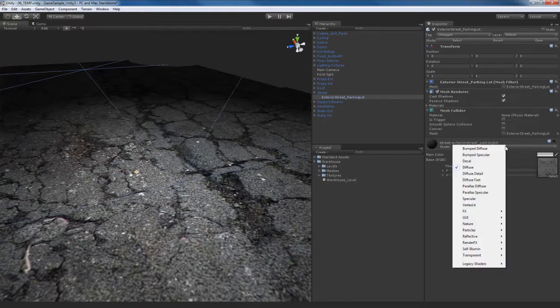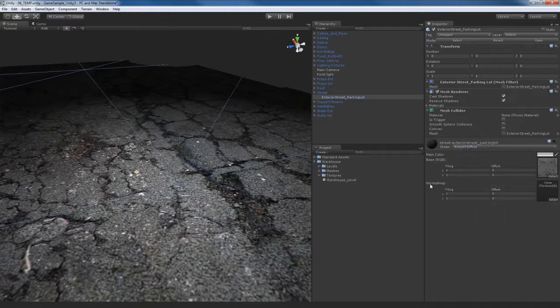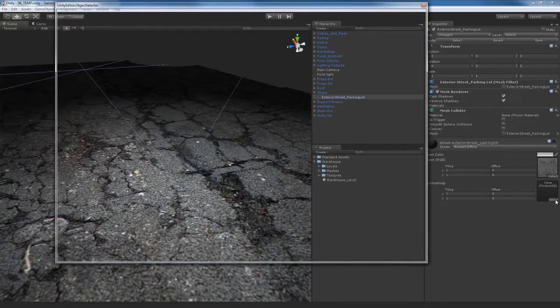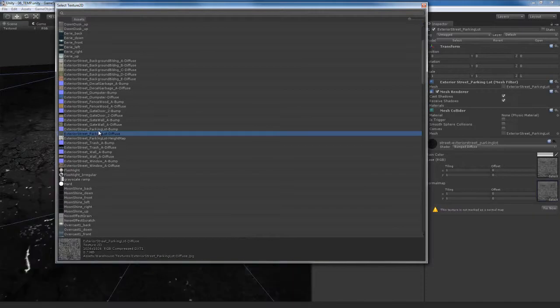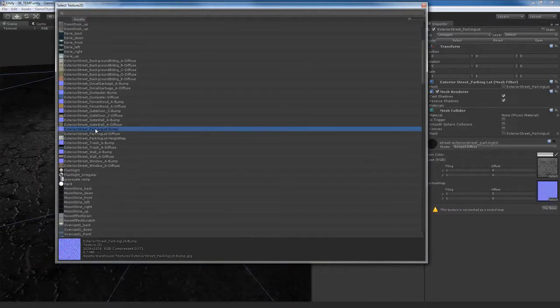So instead of using a diffuse texture, we can use, say, a bump diffuse texture. And if I apply that, basically now we have a normal map slot that we can use. So if I go to select and I go to the parking lot, I have a bump map here that I can use for this.